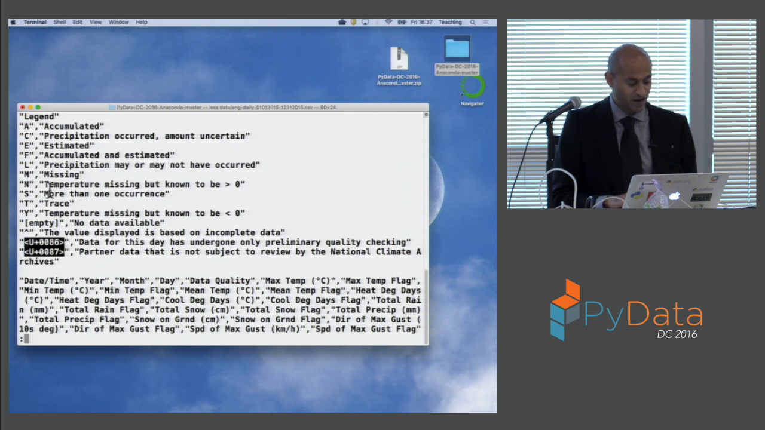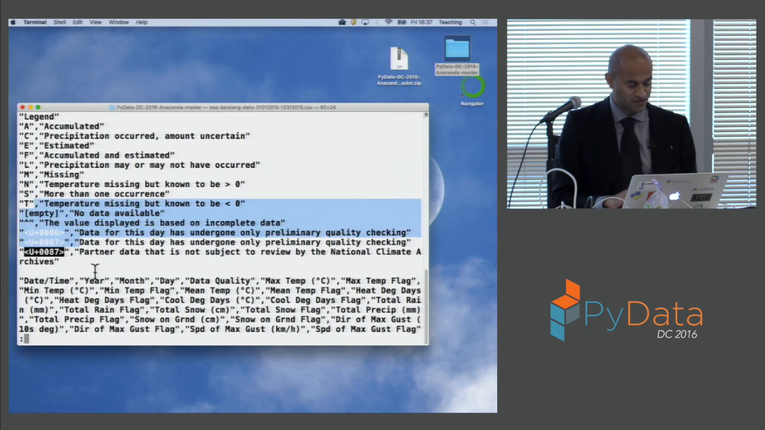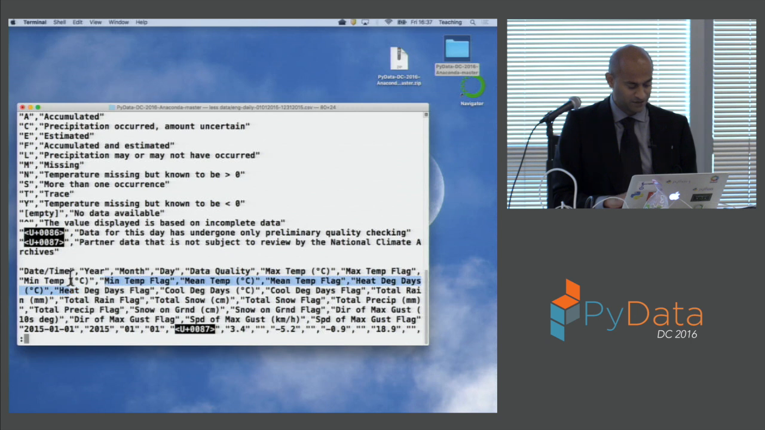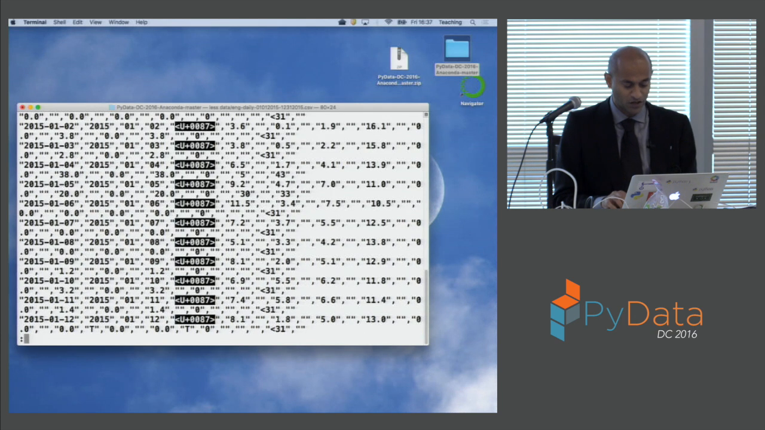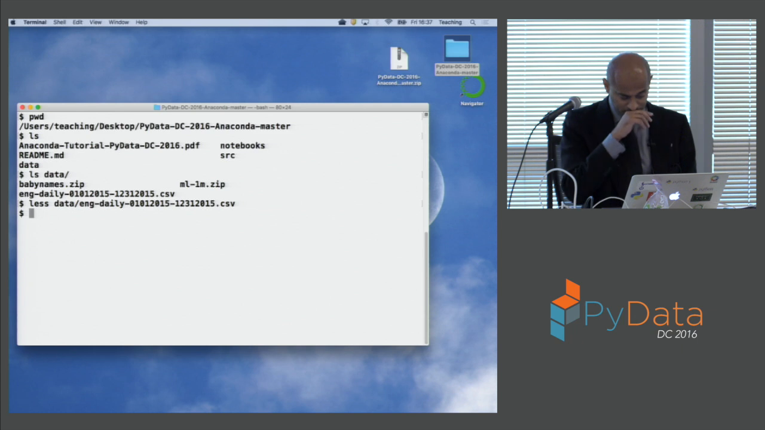And you'll notice this file has some Unicode characters in it, right? So there's actually a degrees Celsius character there, and things of that nature. Things like dates, year, maximum temperature, minimum temperature, all sorts of things. And we can go through and look at it. So those are for the year of 2015, from January to December 2015.